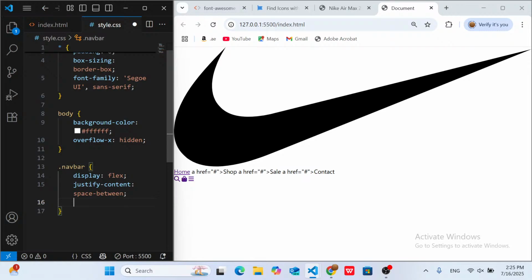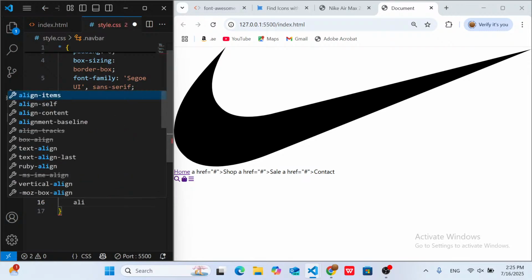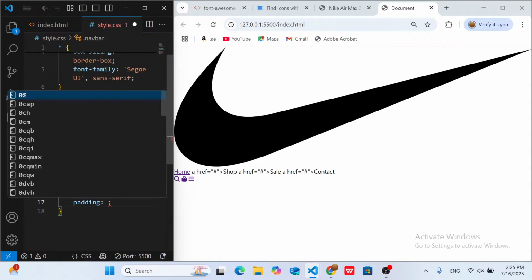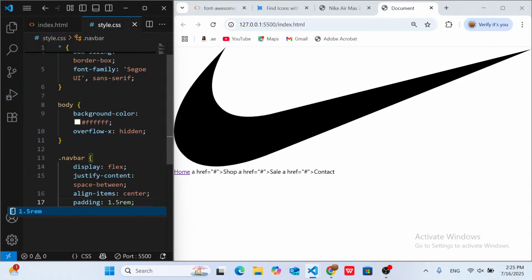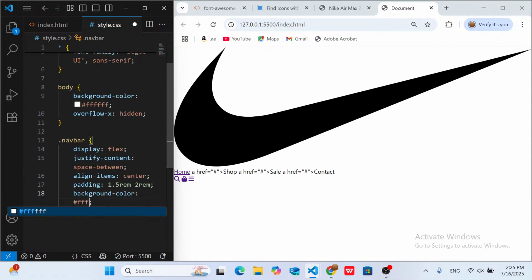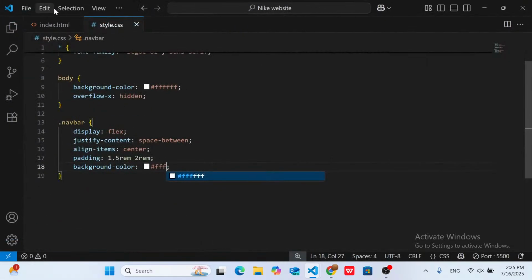Okay, now I'll be giving it a padding. Let's align the item should be in the center and see. Now let's give it a padding. I'll be giving it a padding of 1.5 rem from the top and the bottom. Then I'll be giving it a padding of 2 rem for the left and the right side. And I'll be giving it a background color of white as well. Let's see what we have here.